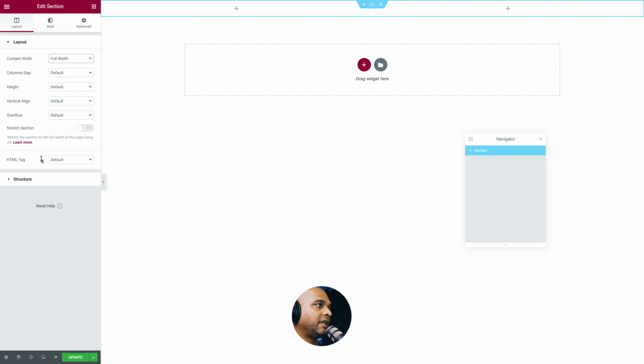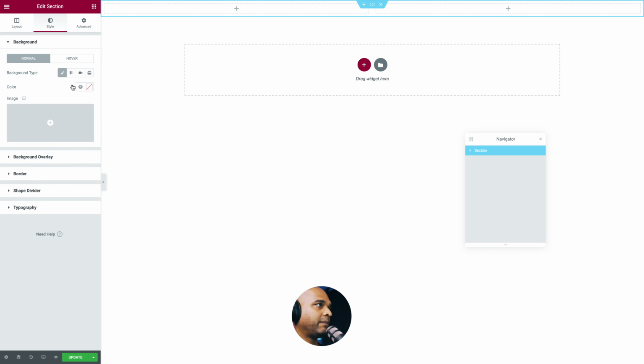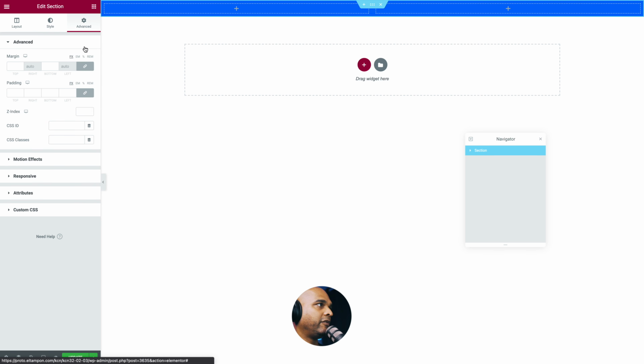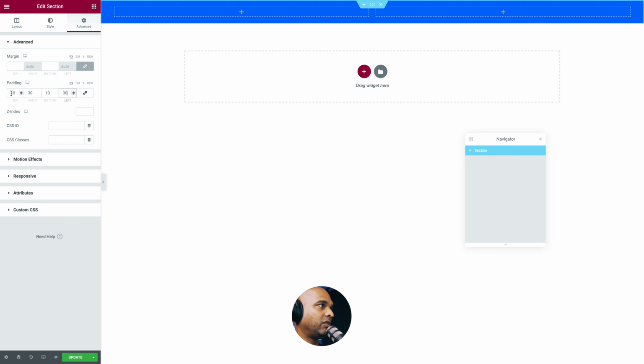Next, we want to select footer in the HTML tag. Then go to Style, Background Type, Classic, and pick any color that you want to use. Next, click on Advanced and link the padding values. And I'm going to put 10 pixels top, 30 right, 10 bottom, and 30 left.